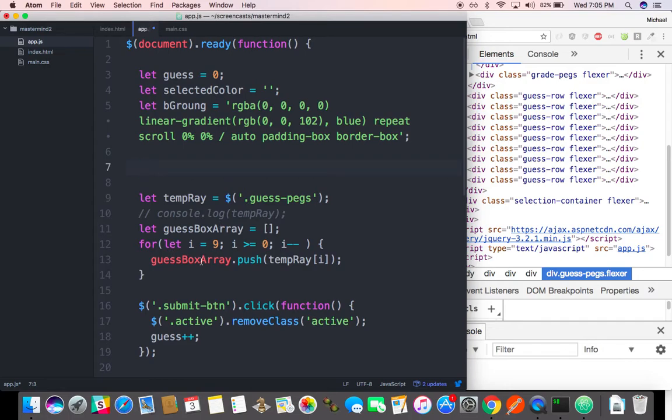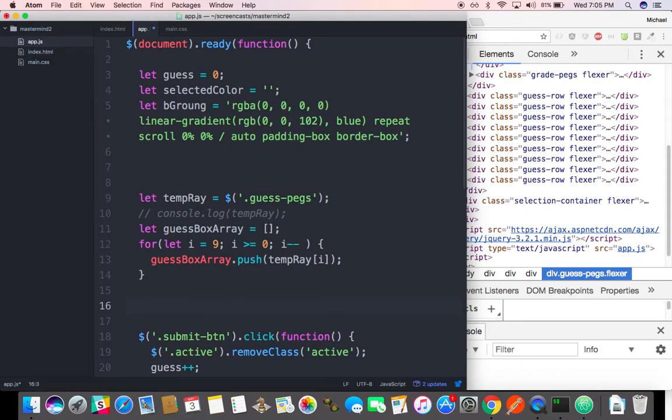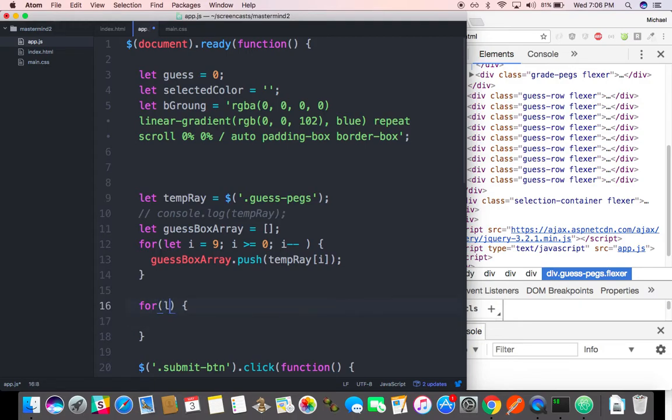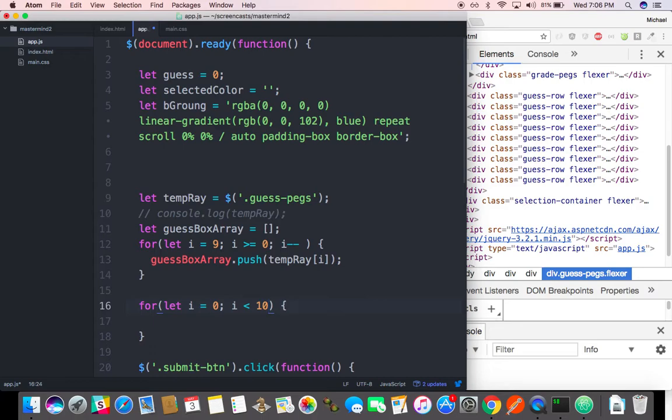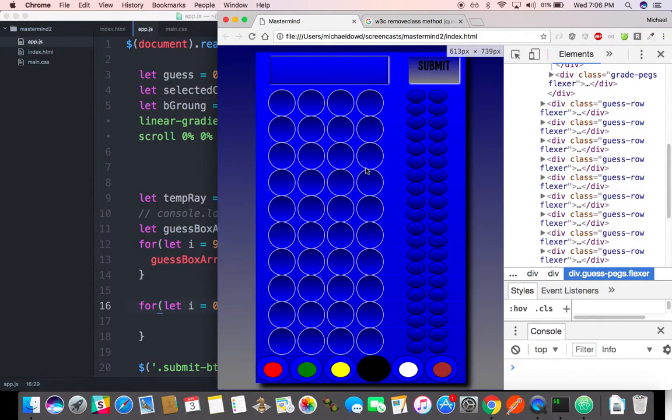Now I made this thing right here. This guess box, each one of these has an array in it, right? So temp array, this I is the guess. So I'm going to go through this because that's an array of the divs. For let I equal 0, I is less than 10, I plus plus. I'm going through each one of these. So the first loop goes through each row, the second loop is going to go through each one, and we're going to add a class to each one.